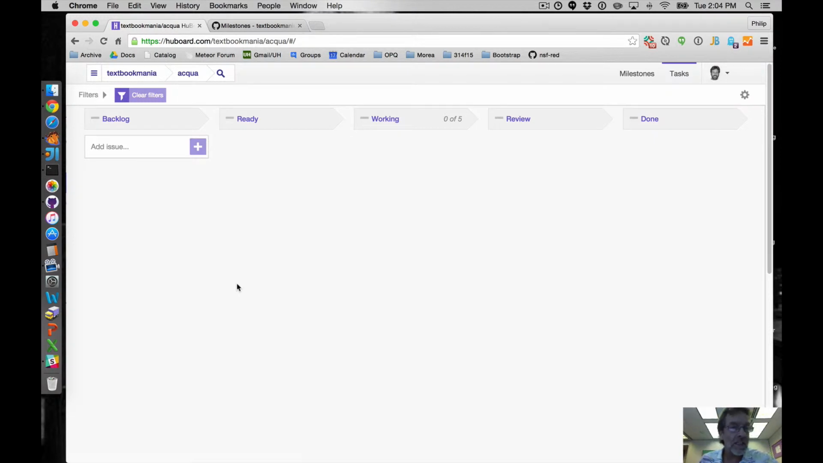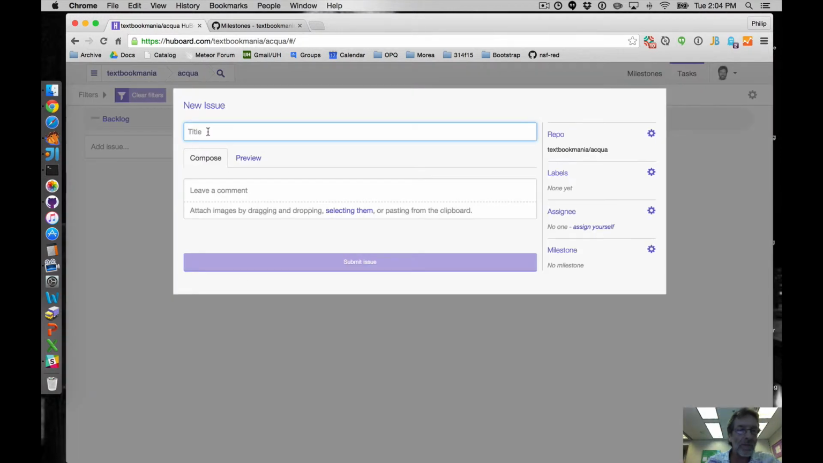Okay, so let's create a few issues, and we'll put them in the backlog area. So one might be to implement or merge the Meteor application template. You know, we have to put that in there. And we want to associate that with the first milestone.